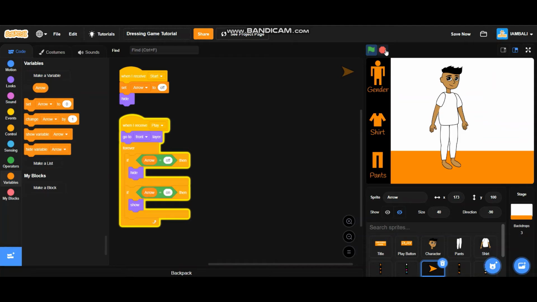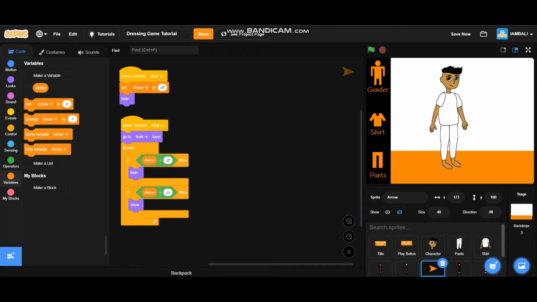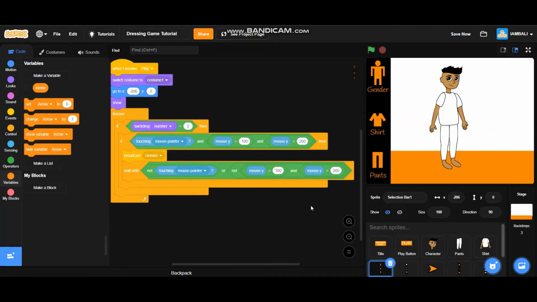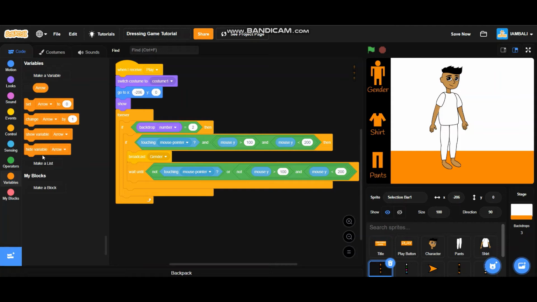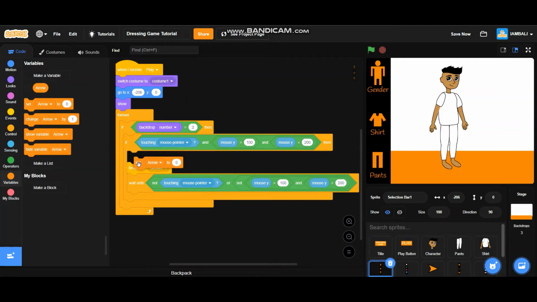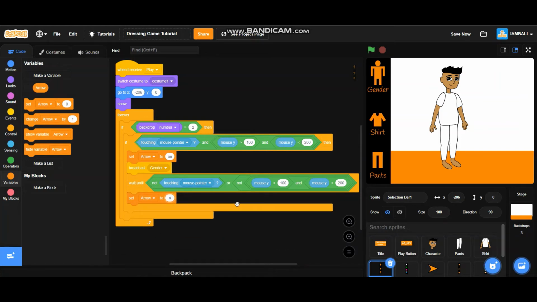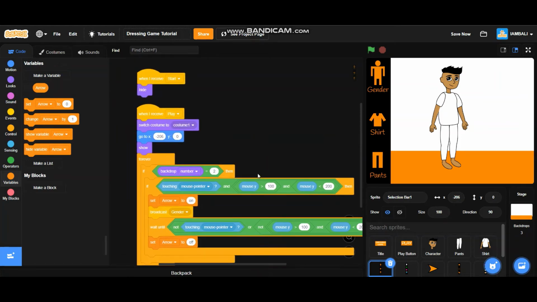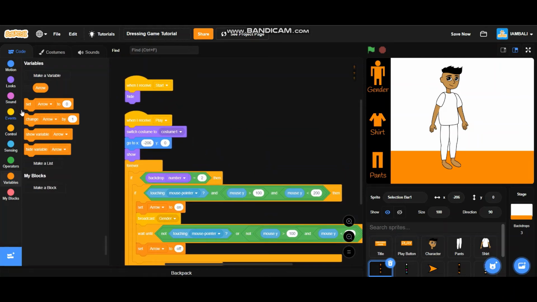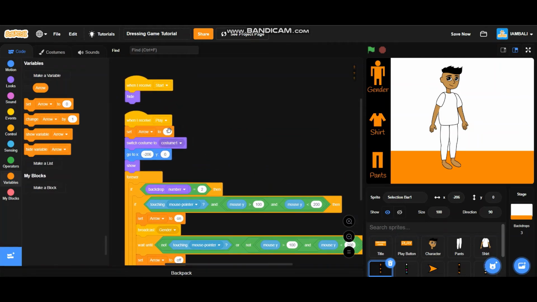Okay, let's just fix the bug. There's a problem here. Give me a minute to fix the bug. So the bug is simple. Go back to the selection bar 1. As you can see, we did not set the arrow variable to on. So before broadcast gender, it was set arrow to on, and after that set arrow to off. Also don't forget to add another set arrow to off.